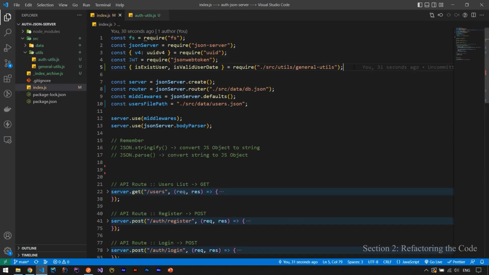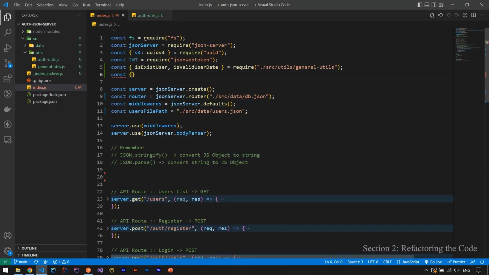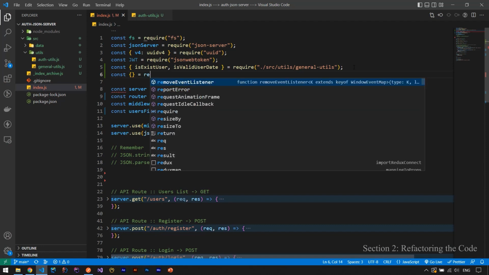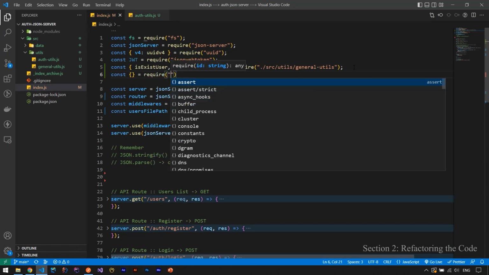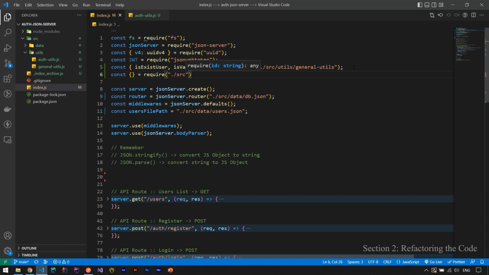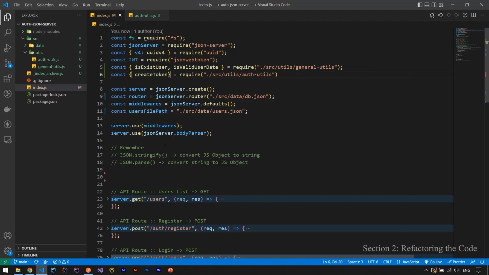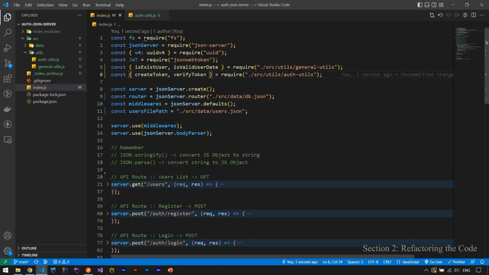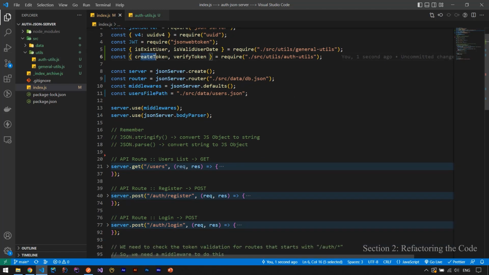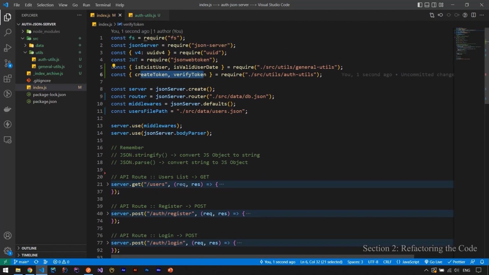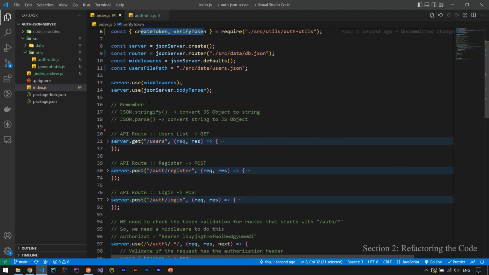Now let's import them here. Const something equals to require ./src/utils/auth utils. And what is this? Let's press Control space to have this create token and verify token. That's good. So it should work properly. And let's see if there's anything else we can refactor.